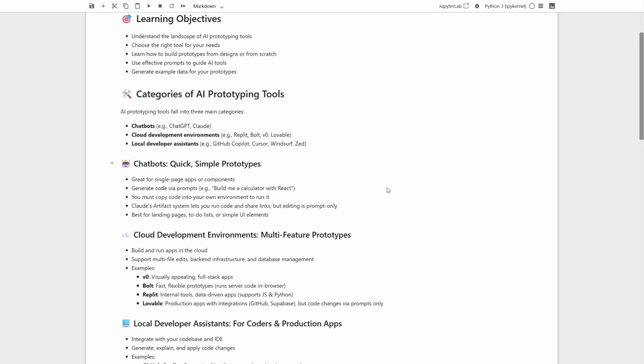Let's start with chatbots. These are really handy when you want to build something quick and simple, like a single-page app or a small component. For example, you could ask a chatbot to make a calculator using React, and it'll write the code for you. You'll just need to copy that code into your own environment to run it. Some chatbots, like Claude, even let you run code and share links, but you make changes by giving prompts. So, if you're looking to create something like a landing page, a to-do list, or a simple user interface element, chatbots are a great place to start.